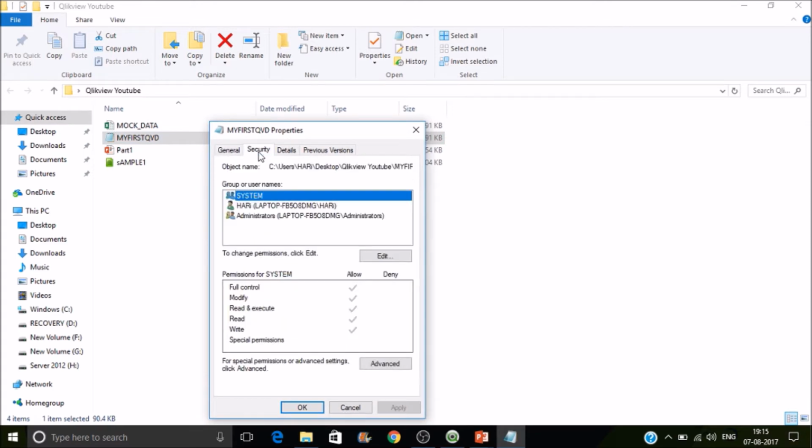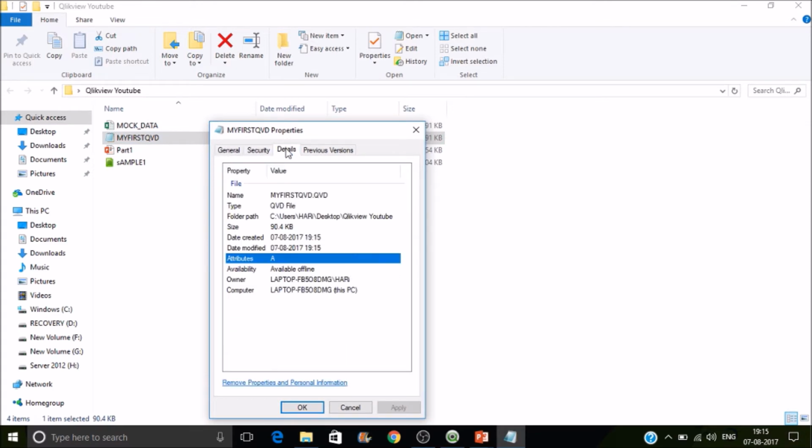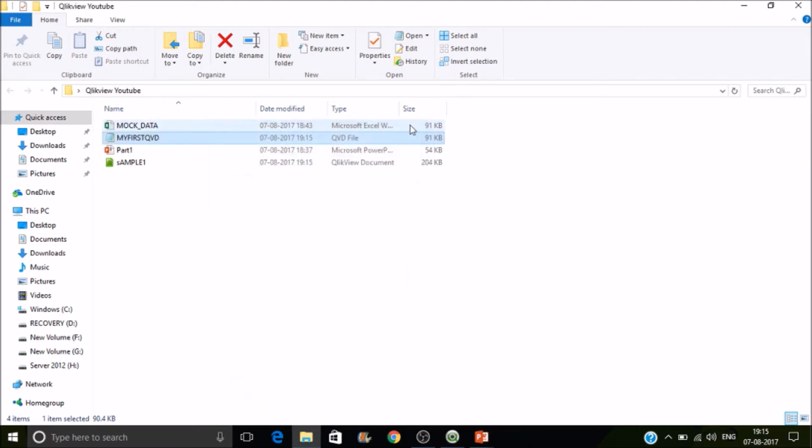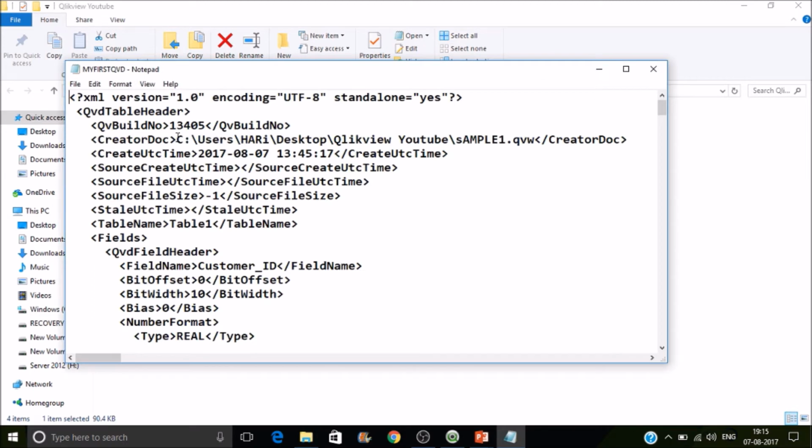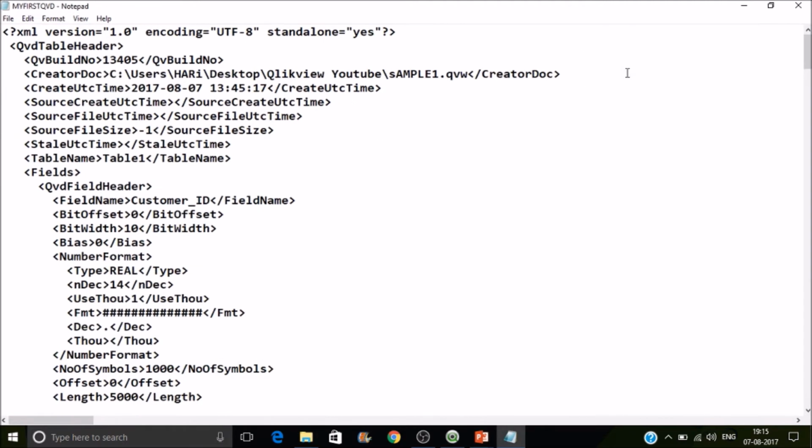Security is all there, and details: who has generated it and when it was generated, everything is there. Let's open this one. If you open this file, you can see the XML header of it. What is the encoding? UTF-8, which means if there is any customized or local language in the data, it will be read perfectly because it is UTF-8. So remember, UTF-8 and 16 are required when you are working with local data sets.